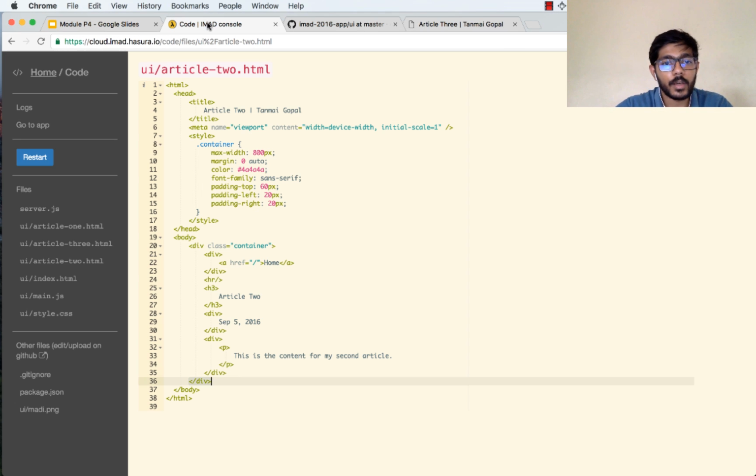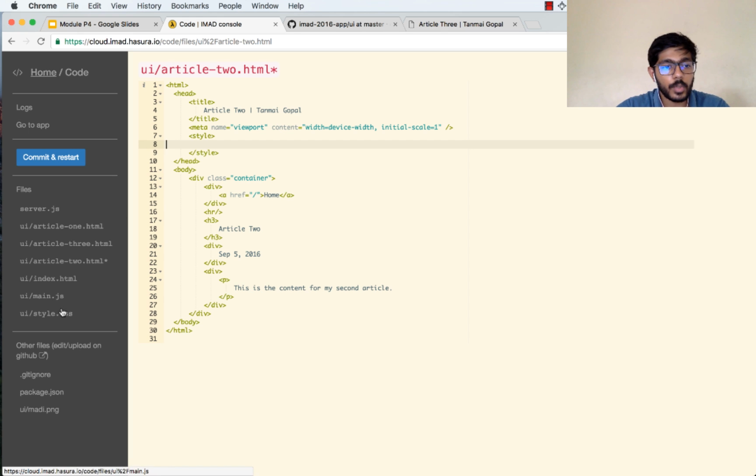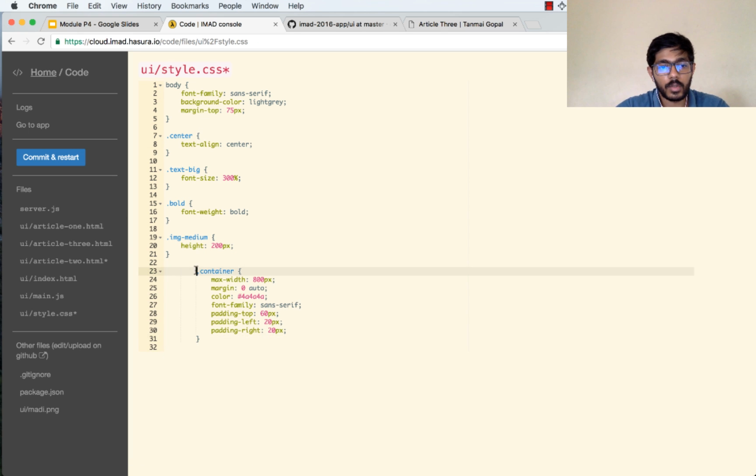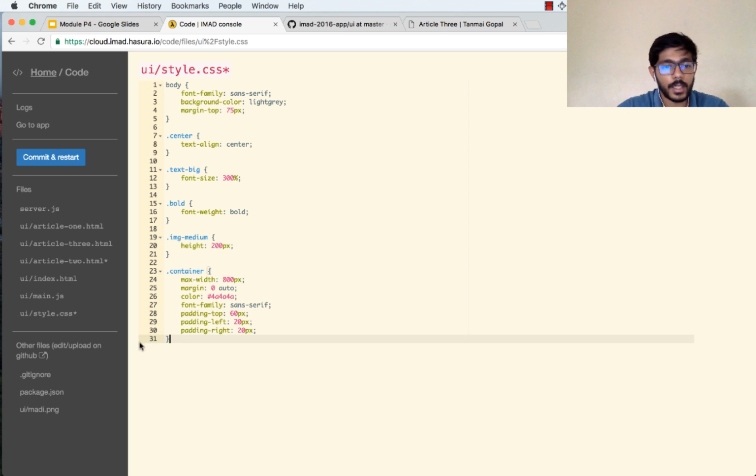So I go back to my coding console. The first thing that I'm going to do is remove the CSS and move it into a separate file. So I'm going to take this CSS content and I'm going to put it in style.css. I'm going to align this a little bit. I press Shift Tab to align that.